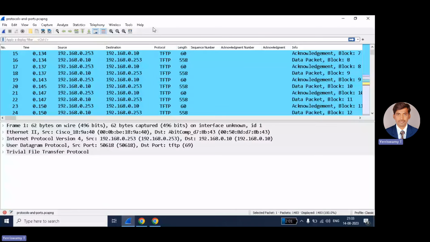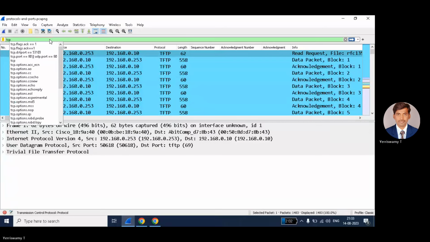So first, let us see how to filter the traffic based on a particular protocol. If you want to filter only the TCP packets, this is the filtering bar. You can just type TCP there, and you can see the color of the filtering bar has been changed to green. That indicates that the filter command you have typed is correct.